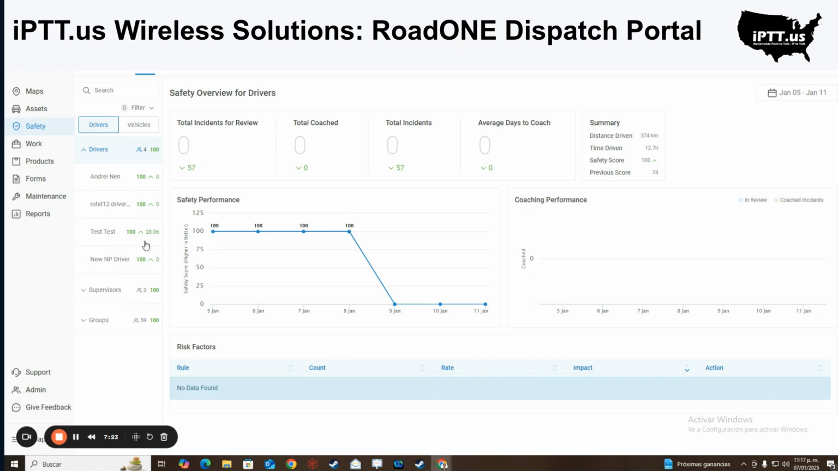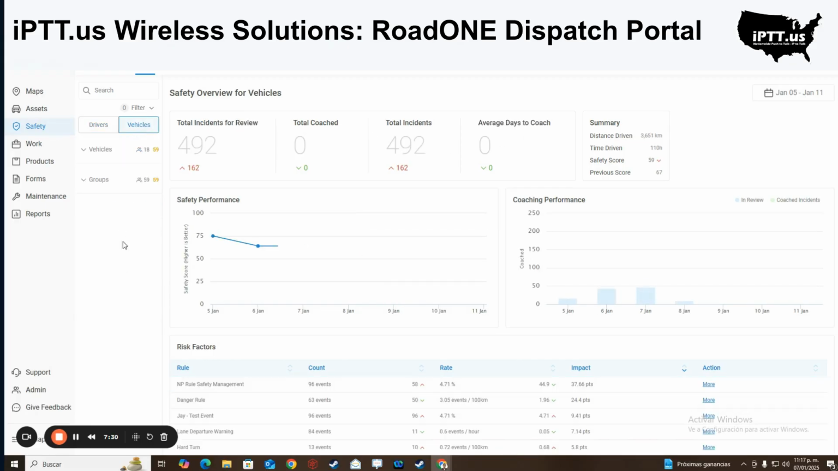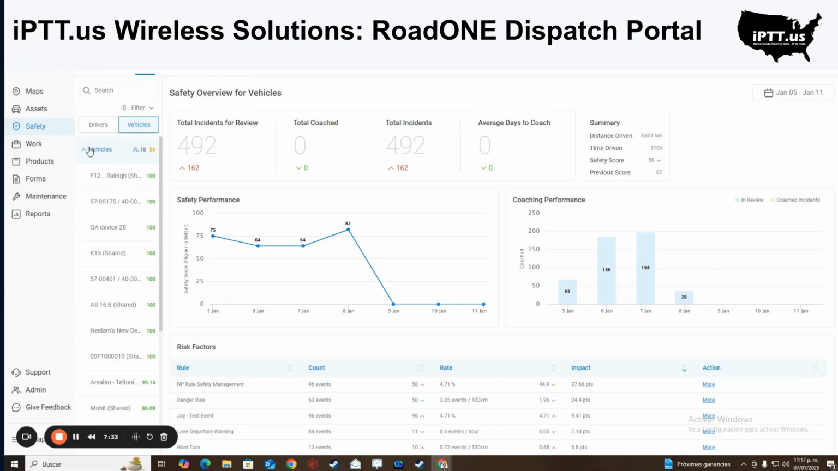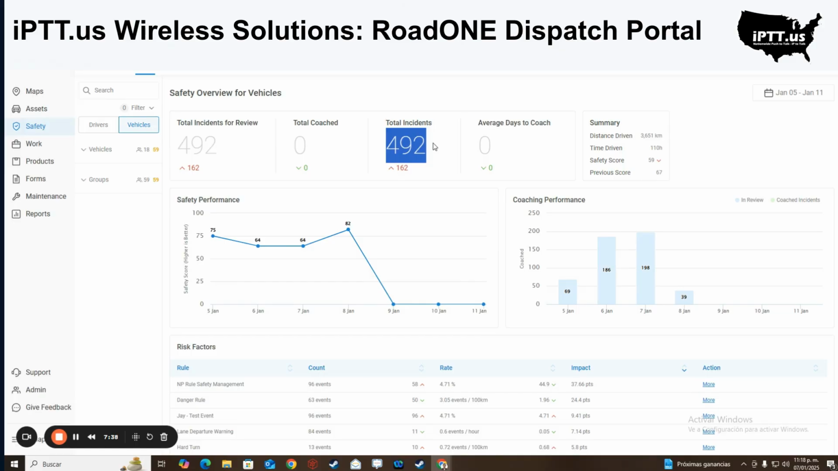We have 4 drivers, right? You get to see the total incidents. Since they haven't been assigned, they will not show here. But if you move to vehicles, then you will see the total incidents that they have presented from this period of time, January to January 11, and you can just go ahead and select another preferred time, and this will go against the selected time. So if you select this week, these safety performance and these insights will go against last week, right? To see if they improved or decreased.